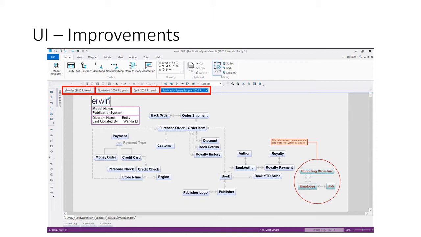The second UI improvement is available when viewing a physical model or the physical display of a logical physical model. The database name located on the right side of the status bar is now a clickable button. It provides modelers with quick access to the target database dialog, thereby providing modelers with a modest productivity boost whenever changing database targets.